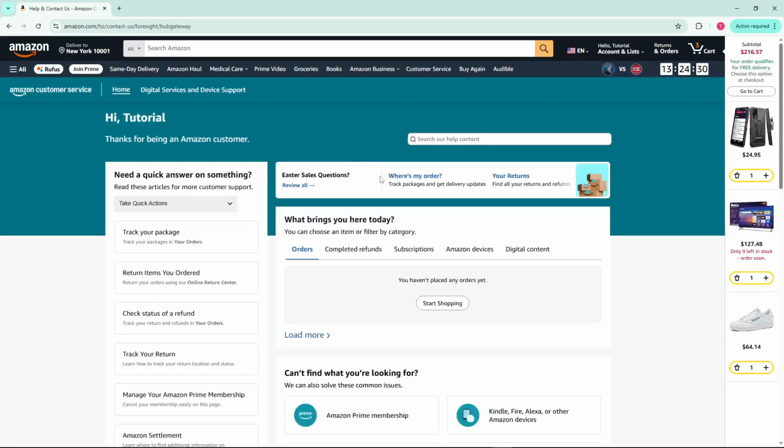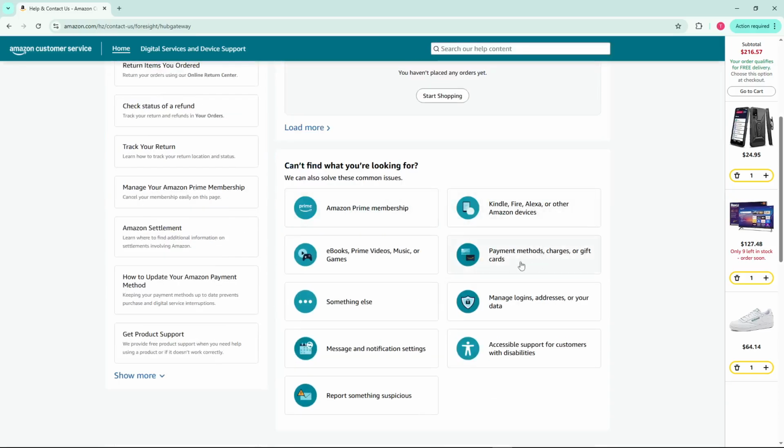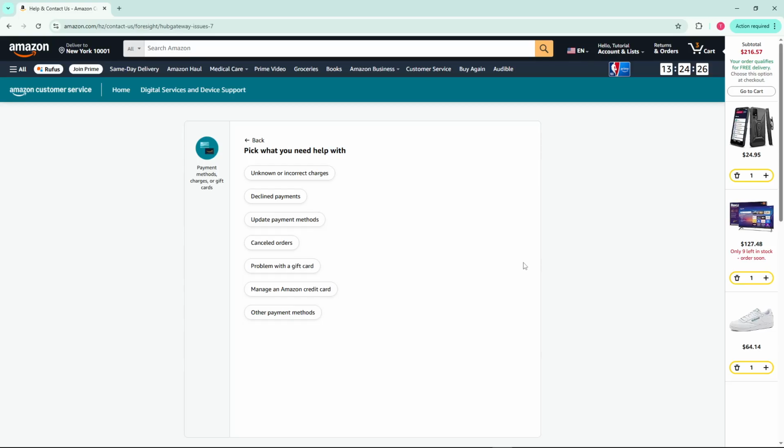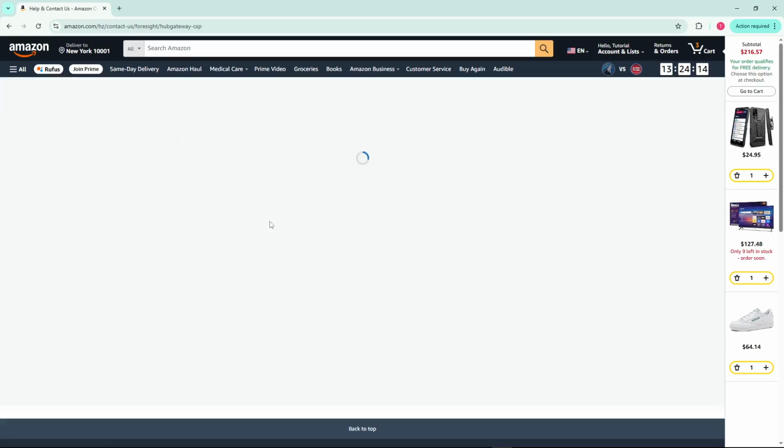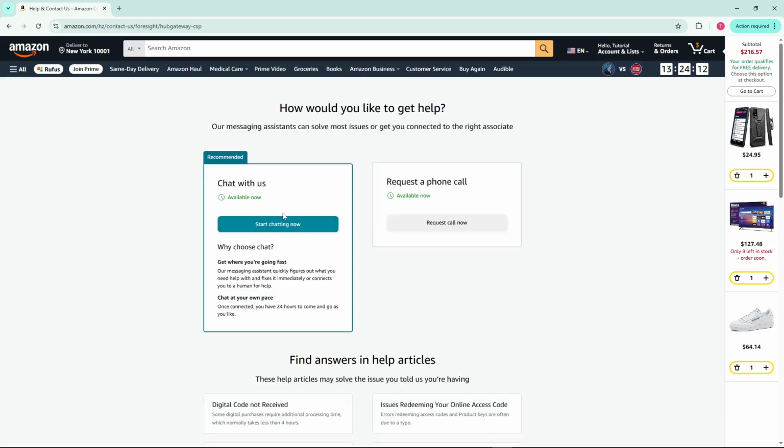Look for the section labeled Payment Methods, Charges, or Gift Cards and click on it. From there, select Problem with a Gift Card. You'll then see an option that says Claim Code Unreadable. Click on that. If the automated suggestions don't resolve your issue, click I need more help to connect with a live support agent. You'll be given two options, chat with us or request a phone call. Choose whichever method you prefer.